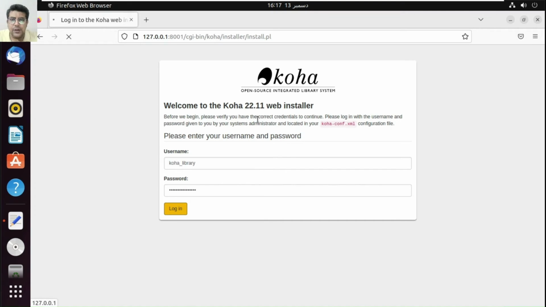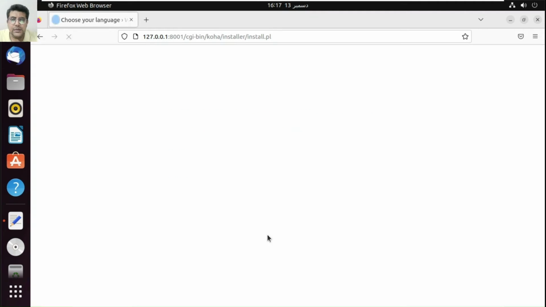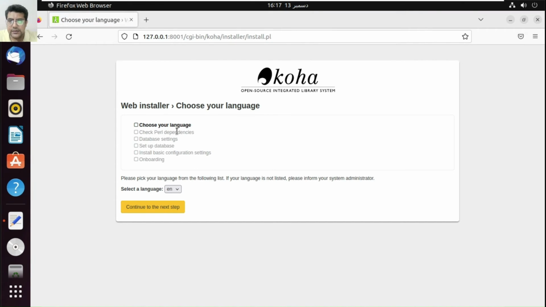Now we are going to enter the web installer of Koha 22.11, where we need to complete some settings, and then we need to work on the onboarding tool.